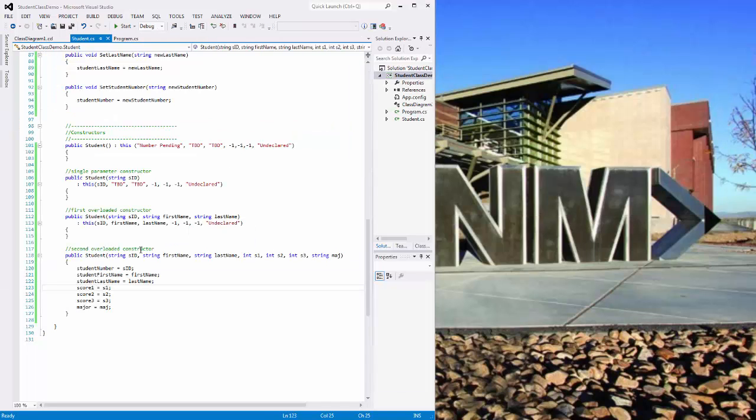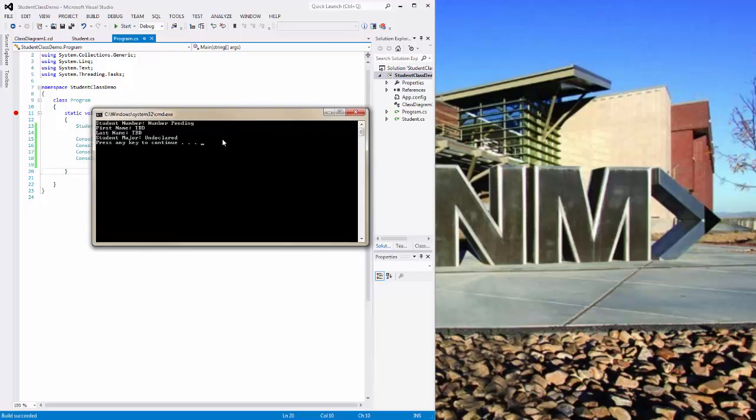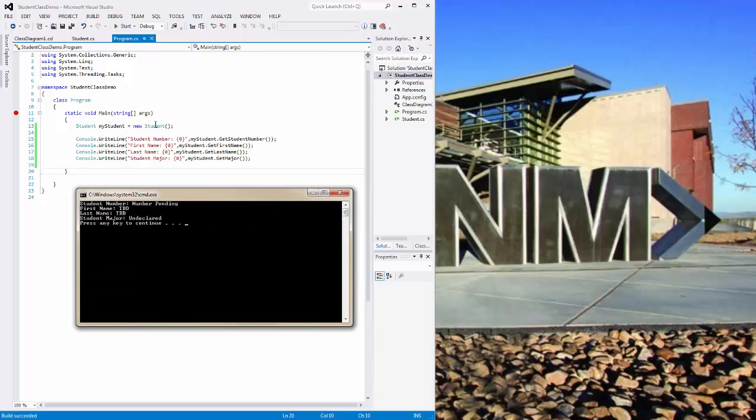So the next thing we're going to do is test this out. I'm going to go back to the default constructor and first run it with Control F5. And we can see that just like we did before, calling the default constructor sets everything to pending, TBD, and undeclared.